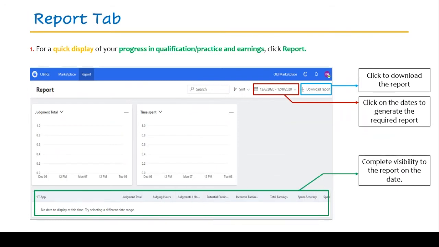Okay, now that we have seen all of that, the marketplace clearly, we will see the report tab. Like I said, the report tab gives you a quick display of the progress of the qualification or practice and the earnings. So where do we find it? It is in the report section. After the marketplace, we have a specific section called the report section where you can access these details. Click on report section. There are a few things that we can see over here.